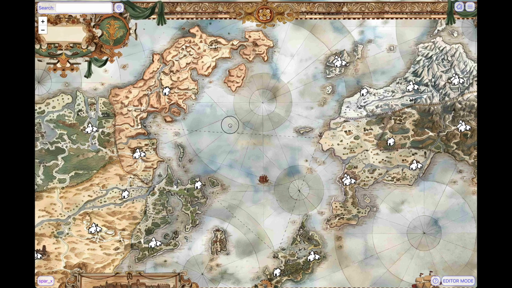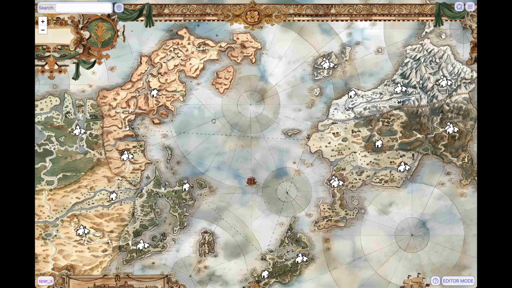So once you're an editor, you can add markers, you can add quests, and you can add items. And you can also toggle between editor and viewer mode by either clicking the icon here, or I believe I also mapped it to the M key on the keyboard.